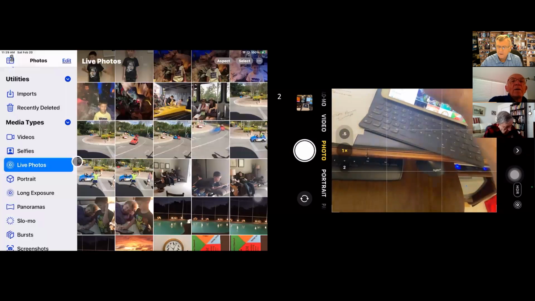Now I tap the share box. And I come down. It says copy photo. I'm sorry. And I tap duplicate down there. I have to go down further. And I tap duplicate. So now it has extracted that photo, duplicate as still photo. Okay. So now that picture will not be a live photo.